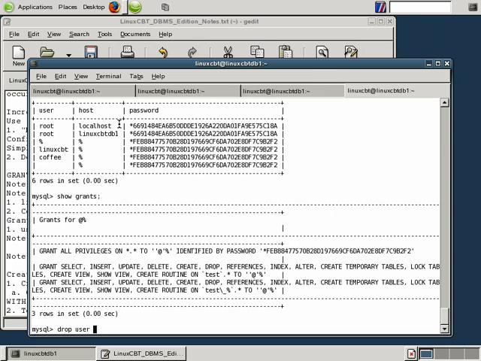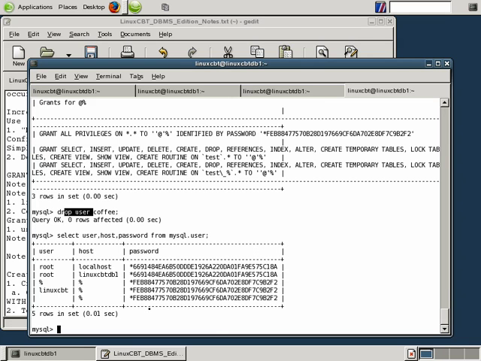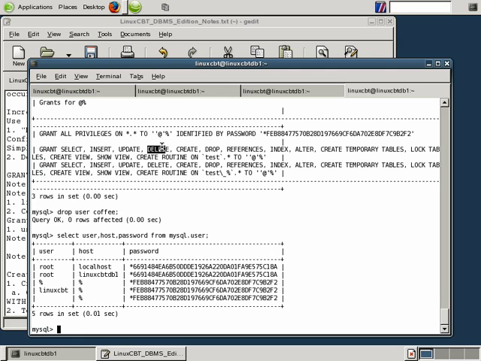In this case, let's drop the user coffee. And that's specified as drop user space coffee. And notice the number of rows that were affected returns 0. Well, let's rerun the select user host password from mysql.user and notice that the coffee account's gone. What this tells you is that you don't need to have the ability to grant new permissions to new users or to elevate anyone's permissions to be able to drop users. You simply need the equivalent of most of the permissions to delete users, including the delete capability. Our current user has the ability to delete users, not necessarily to grant new permissions, but to delete existing users.